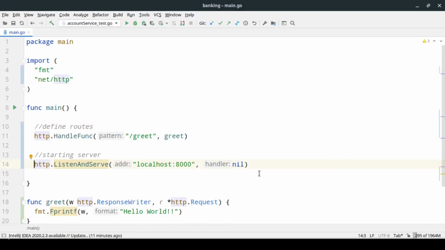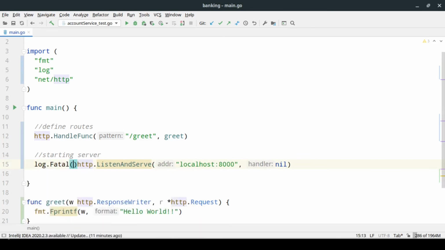One more thing, ListenAndServe returns an error, and we should wrap this with log.Fatal, so we'll be aware if there is an error while starting the server. In the next video, we will play around with JSON marshalling using structs, and that is what we'll be sending in the response. So see you in our next video.